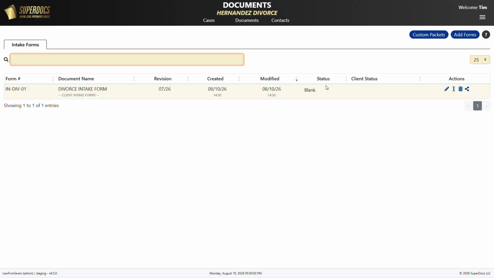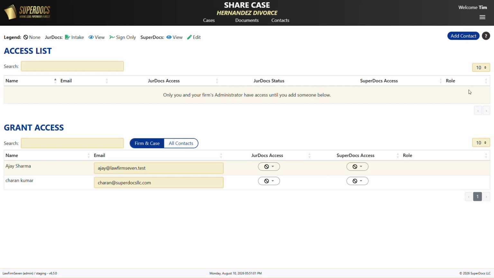If you haven't added any court forms to the case yet, the Intake Forms tab will be displayed automatically. Otherwise, select the Intake Forms tab. Find the intake form you just added. At the far right of the row, click the Share icon to open the Share Case screen.